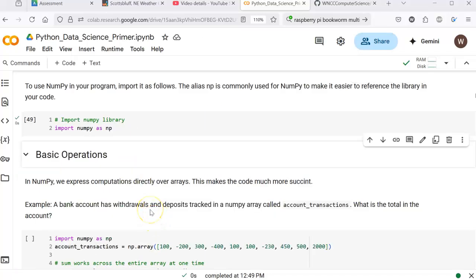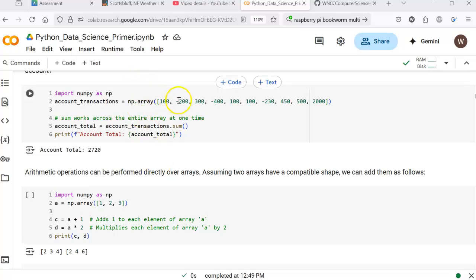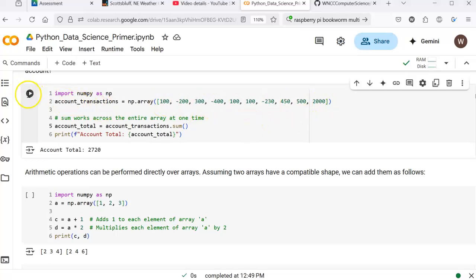In NumPy, computations are done directly over arrays. That makes it way faster because it does everything all at once, just like MATLAB does. So here is our account transaction. Instead of going 100 plus 200 plus 300, the whole thing is added up all at once. So NumPy is very fast with, you guessed it, numbers.